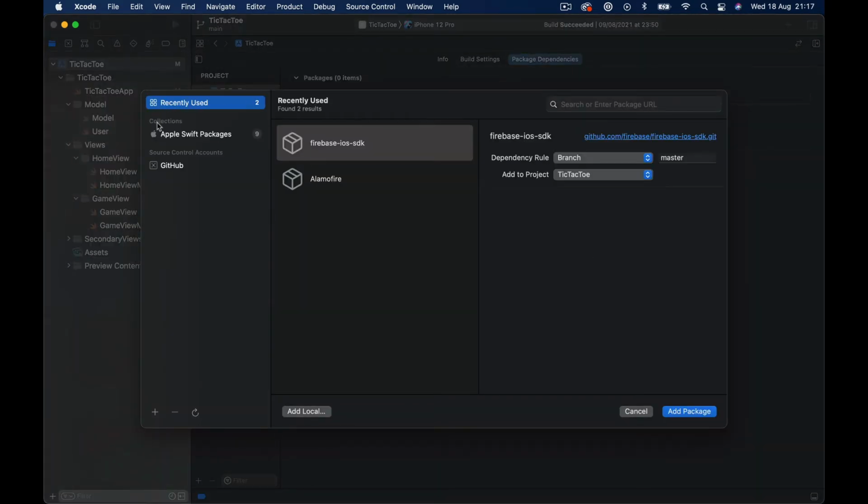You can see by default, it takes me to my recently added packages. And if you are doing this the first time, you shouldn't see anything here. If you have done any other packages through Swift Package Manager, you should see them there. If you don't have it here, obviously, if this is the first time, just click on the search or enter package URL and Command V to paste the link and just hit enter.